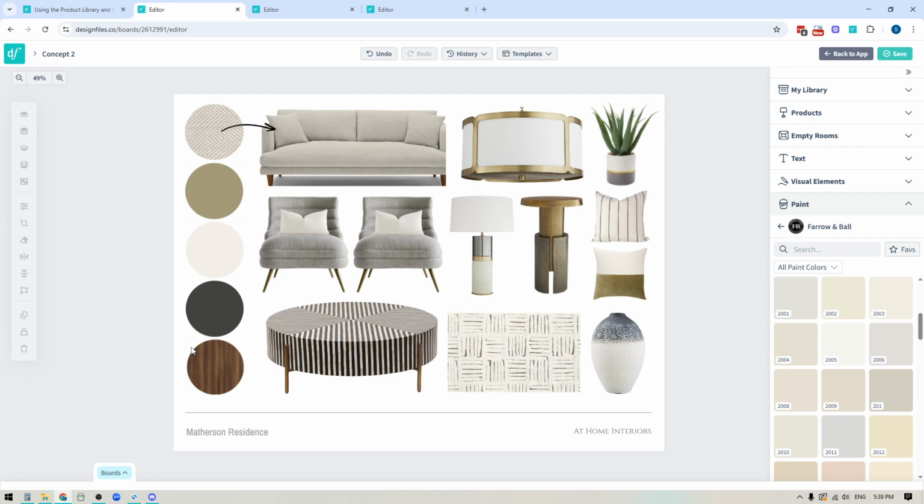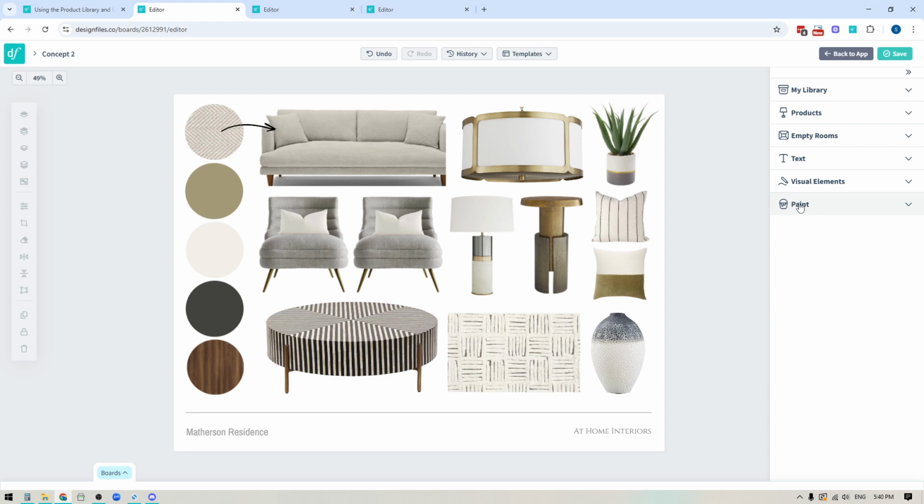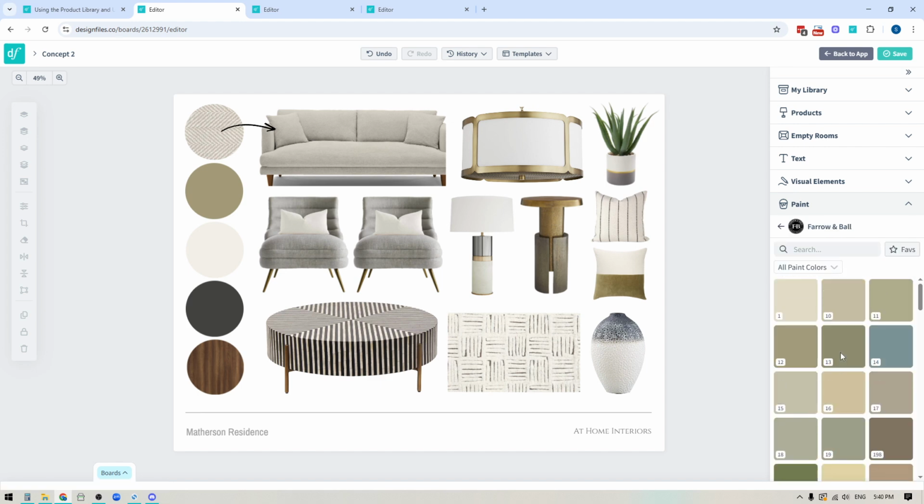The first thing that you really need to do is just pop over to the right side panel over here, and you're going to see that there is a paint color library. So we're going to click into this, and if I click into the paint color library, it's going to show you the different collections that are available to you. So you can just click into any of these, and then from here you're going to see that it's going to show all of the paint colors.